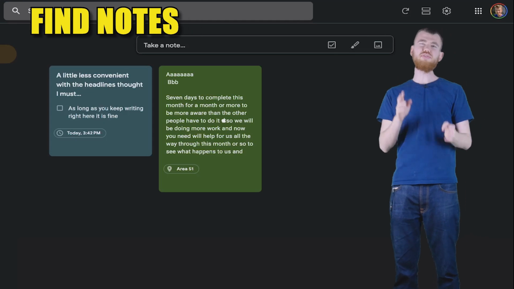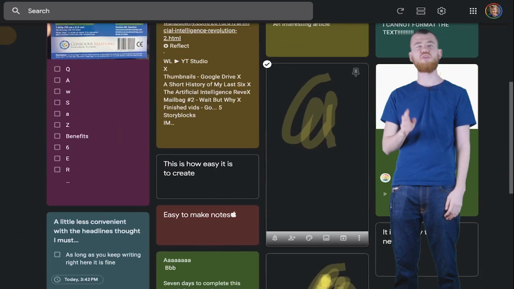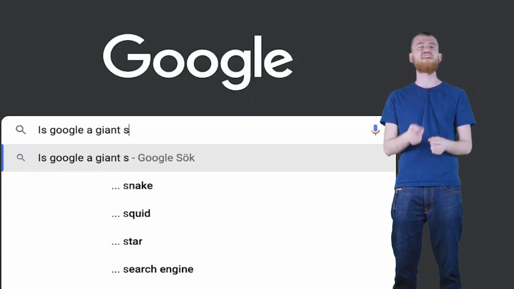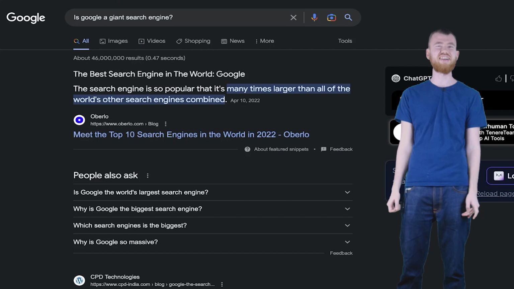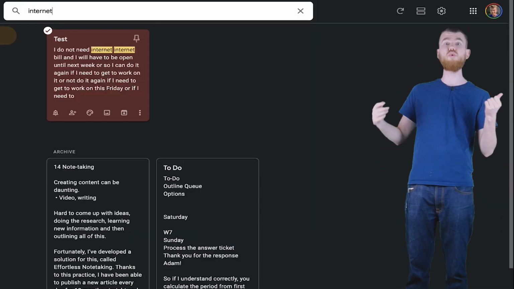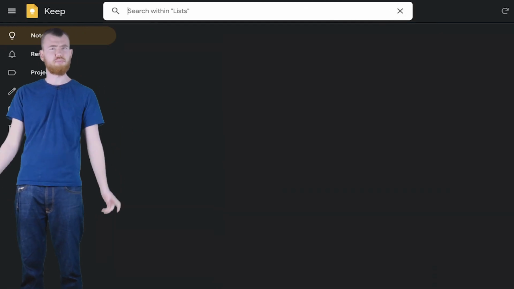But even if you don't have reminders, you might want to find notes anyway. And because Google is a giant search engine, searching works fantastic here too. And aside from keywords in the title and within notes, you can also search by type of note, which can be useful when you're dealing with different media and so forth.